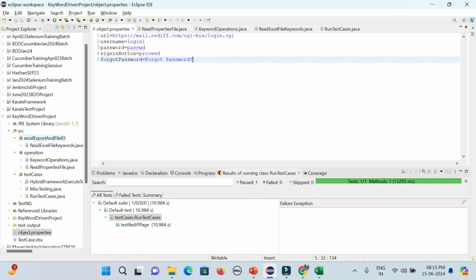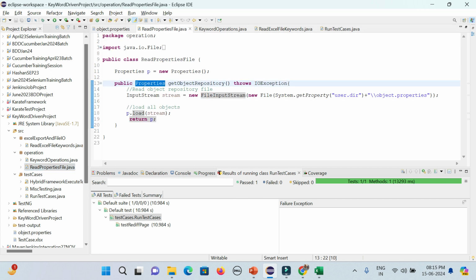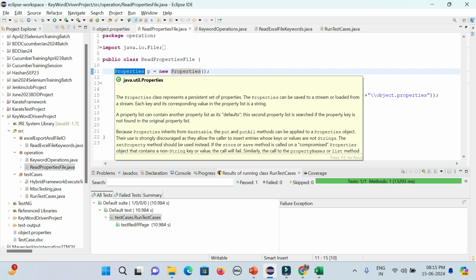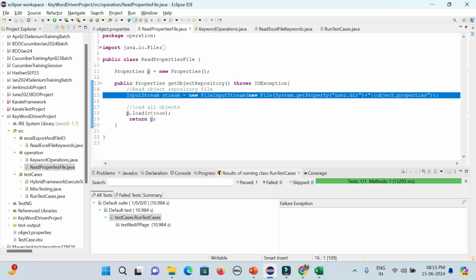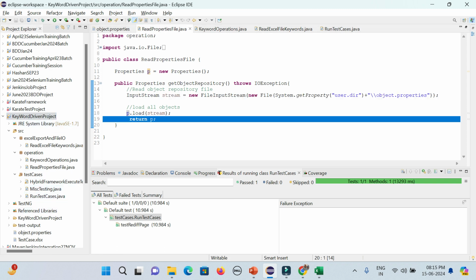Then the next thing is that in the src folder you are creating multiple packages. First, you are trying to read the properties file. You are creating a class for the Properties object. Then you use an input stream, go to the file path and the extension of the file, and load everything. So that is the way.